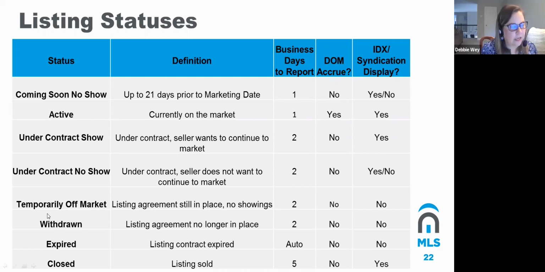So for temp off market status, if you've got a listing agreement in place, but the seller doesn't want the property to be shown, they're not looking for offers, use temp off market status. A lot of times this gets used by agents when their seller basically wants out of the listing agreement, but the firm's not willing to let them go. You would use temp off market for that.